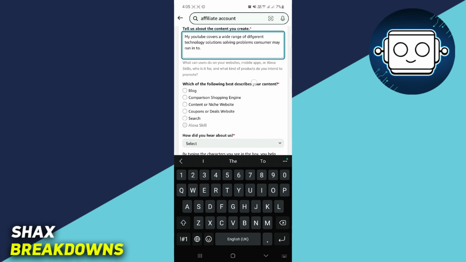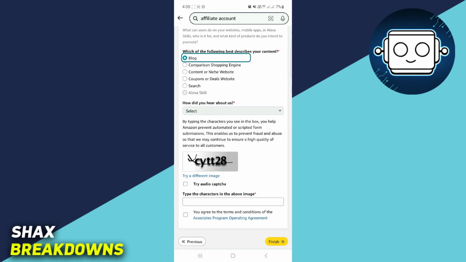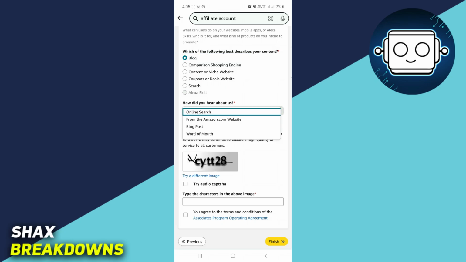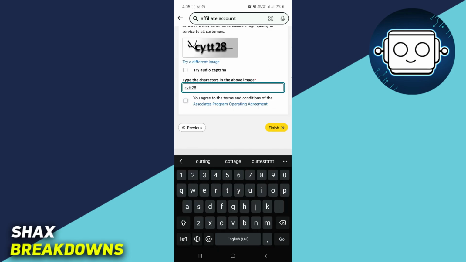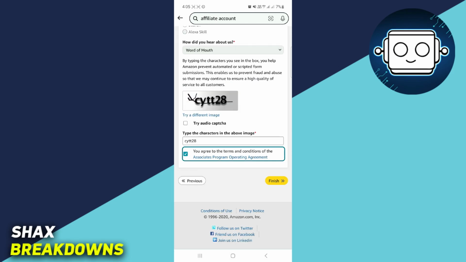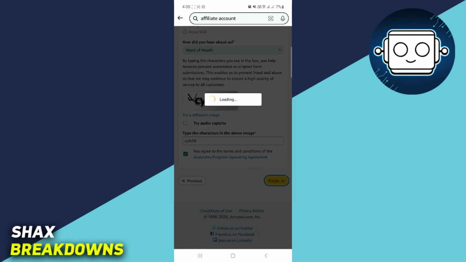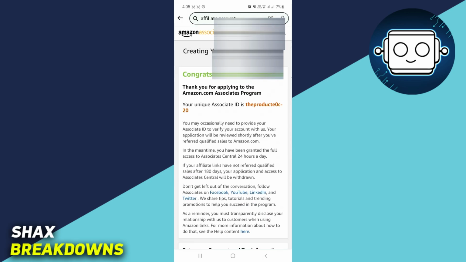After you decide what your sites or mobile apps are about, you can go and choose what type they are. In my case, it's blog, and you can choose how you heard about them. And what we then need to do is complete the CAPTCHA. Make sure you agree to the terms and conditions, which I do, and you can then press finish at the bottom. And just like so, I've now gone and made my account.